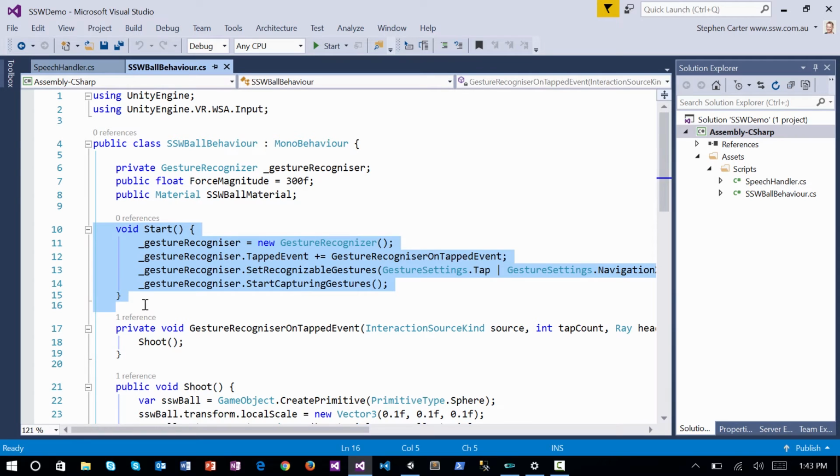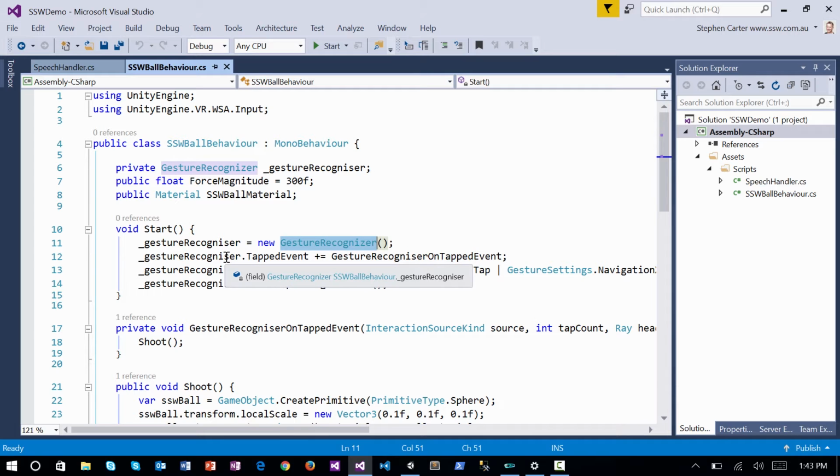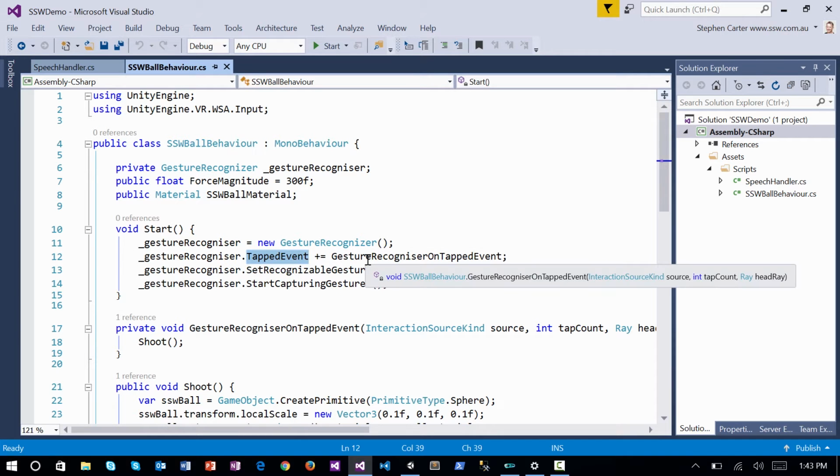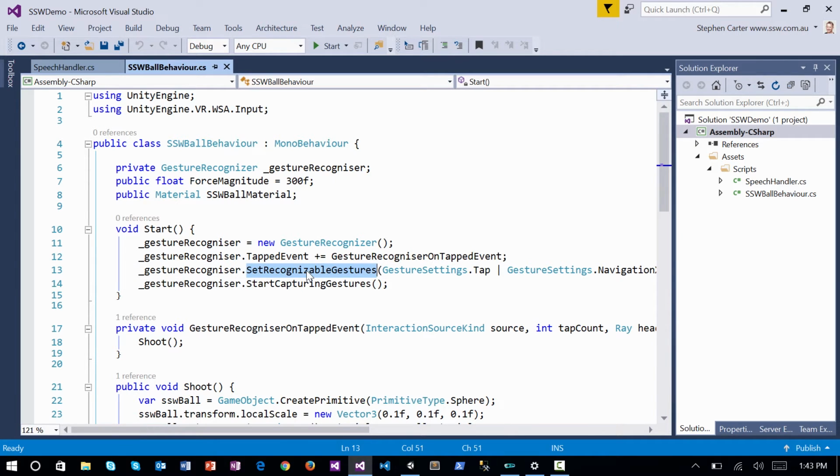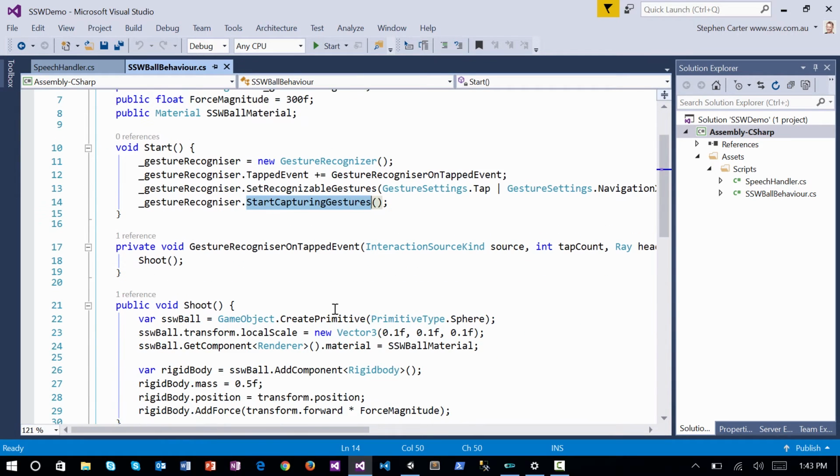In our start method here, this is where we handle the initialization. We've got our gesture recogniser, we're setting a new instance of that. And we're adding a method to our tapped event, so that's to handle the air tap. Setting recognisable gestures to a tap gesture, an air tap gesture, and then we start capturing those gestures. When the HoloLens recognises an air tap gesture, we're calling the shoot method here.